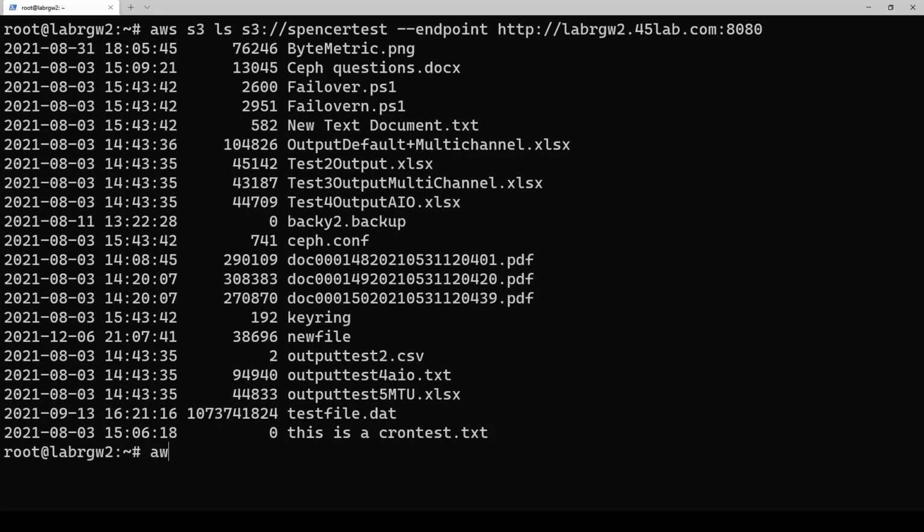Getting into the main point here though, we're going to pre-sign one of these objects, so make it shareable through a URL. So I'll go ahead and select this byte metrics.png file. I'll give it an expiration time, so we'll go with 3600 seconds. That's the default, but you can set that to whatever.